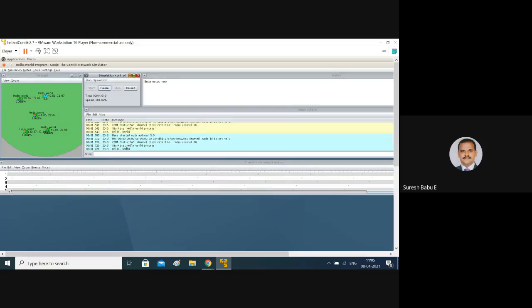This is the whole information it is going to give. You can see we are seeing CSMA MAC control. Hello world process is started, and we are printing the hello world. If you see, on each and every node hello world is printed. That node is going to print the hello world to you.